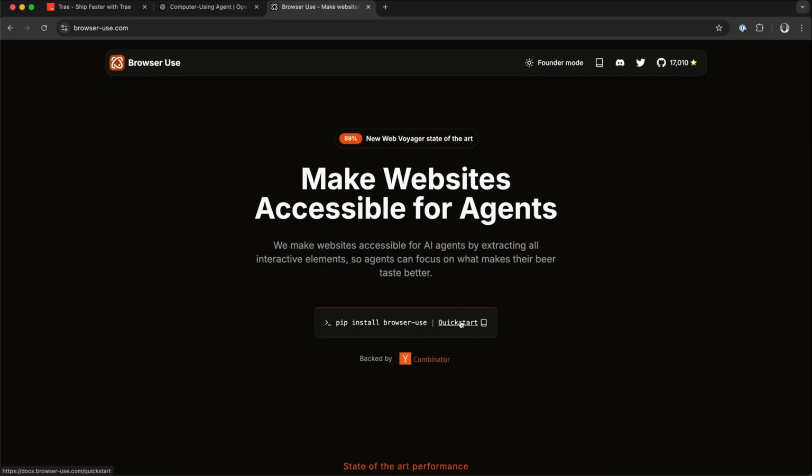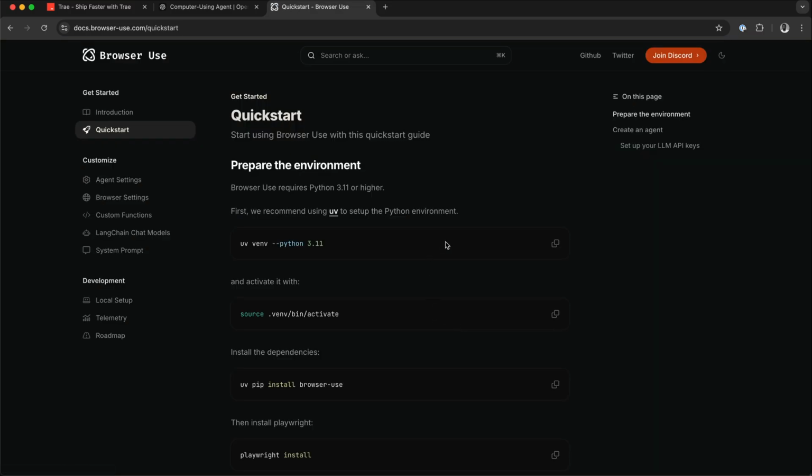So let's get started with Browser Use using Trae. To install this library, you should make sure you have Python 3.11 or a later version installed. We also need to set up a Python virtual environment. So let's copy this command and launch Trae. I have it already installed.